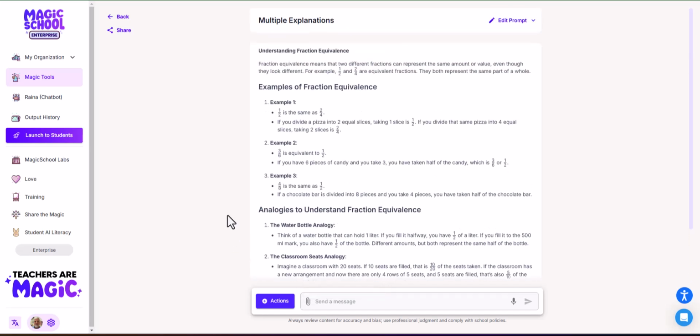So definitely, again, one of those tools that's nice if you're looking for a quick way to get some different approaches to teaching something that your kids struggle with. Check out Multiple Explanations.